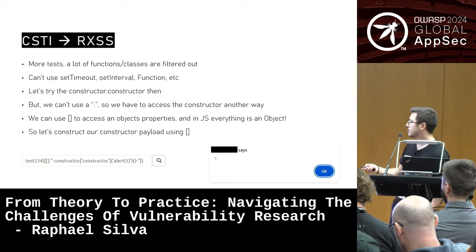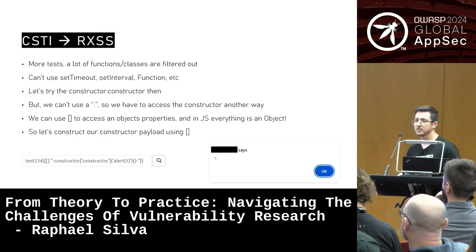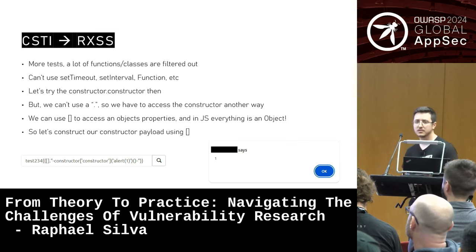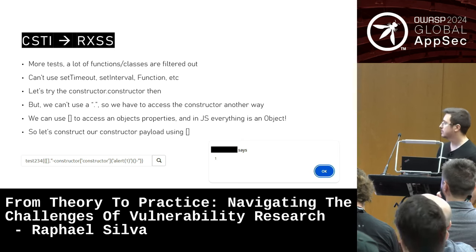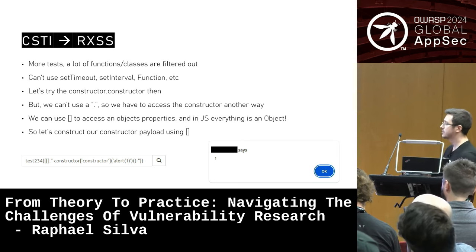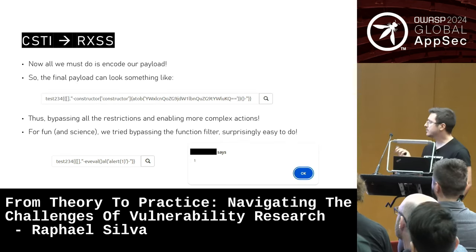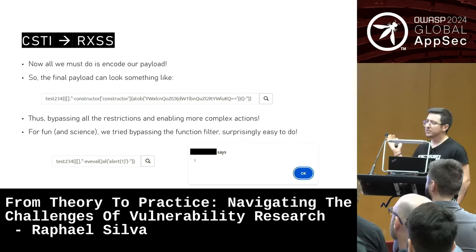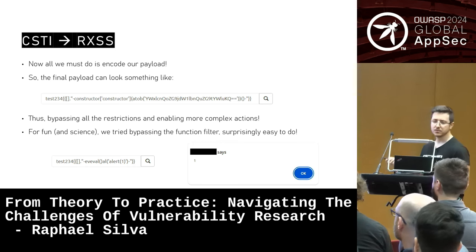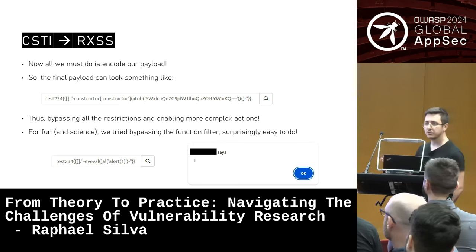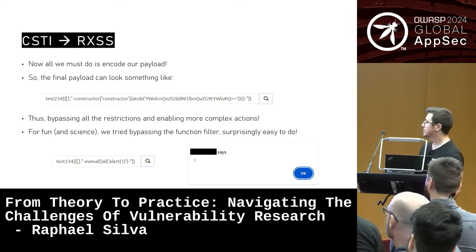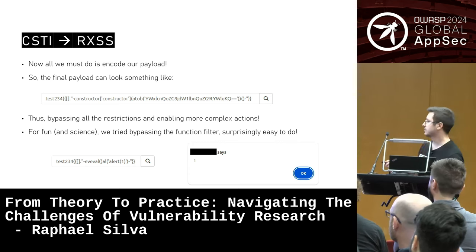In this case, we need this second set of parentheses at the end, because the constructor is constructing a function out of your text. And if you want to execute it right away, you need this second set of parentheses to tell JavaScript, hey, execute this right now. But okay, moving on, now we can test our hypothesis. We just encode our payload in base64, put it here, and see if it worked.